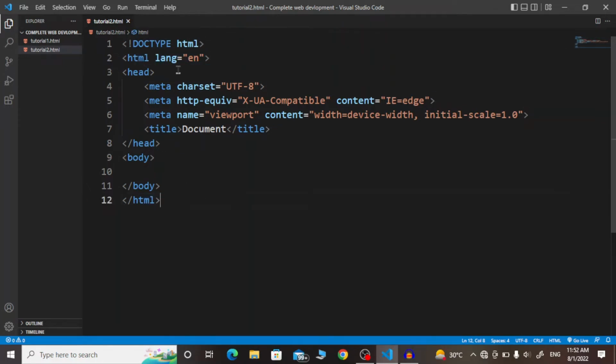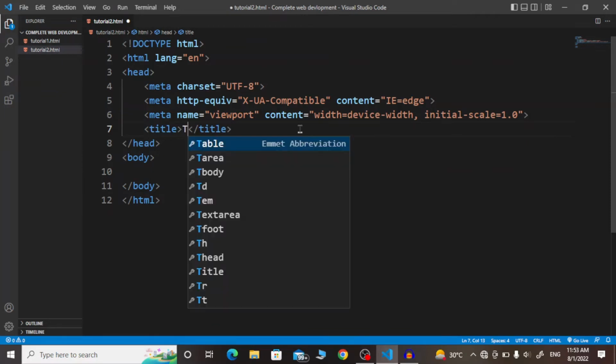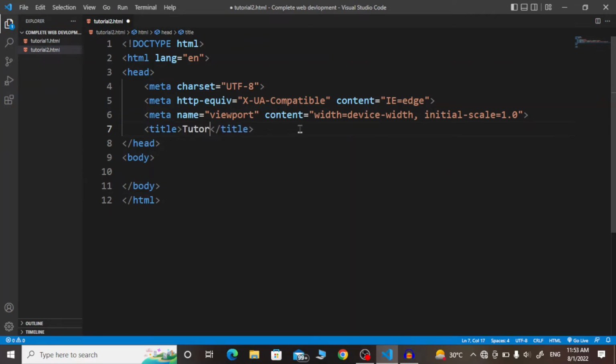After the HTML tag we can see our head tag, and in our head tag there are some meta tags. For now just forget about these meta tags, I will explain later. Just remember this title tag. This is our website's title. So I will just change the title of our web page. I will write tutorial 2 and I will just save this.